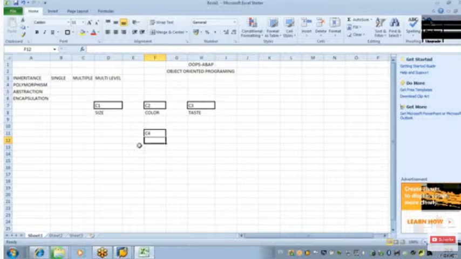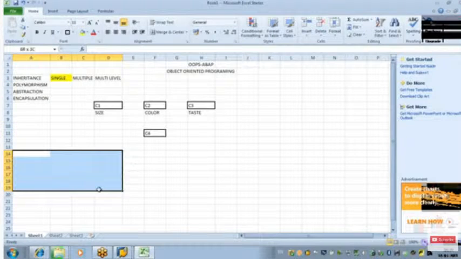Next one is multi-level inheritance, which is something opposite to single inheritance. Say for example, my grandfather's properties will also come to me. So multi-level inheritance and multiple inheritance, both are not possible in ABAP. Only single inheritance is possible in ABAP. The remaining types of inheritance are not possible.